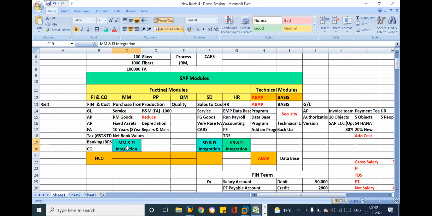So if you want, I can take tomorrow's session for a detailed fixed asset discussion. Then we have another discussion, SD integration flow. If you understand the MM integration end-to-end flow, SD is the opposite flow.